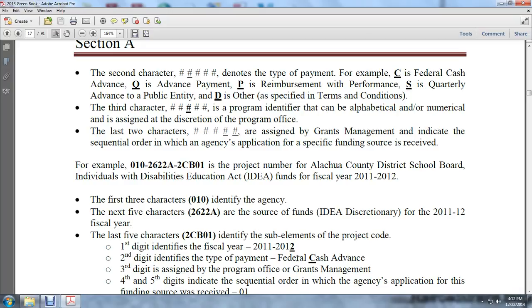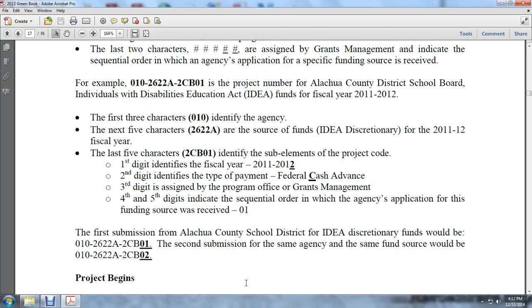The first identifies the first year of the 2011-2012 fiscal year. The second identifies the type of payment, federal cash advance, and the third designates the assigned program office of grant management. The fourth and fifth indicate the sequential order of the agency application for the funding source, 01. For the first submission by the Alachua County school district for IDEA discretionary funds, the project number would be 0 1 2 2 6 2 2 A 2CB01. The second submission of the same agency for the same funding source would be 0 1 2 2 6 2 2 A 2CB02.